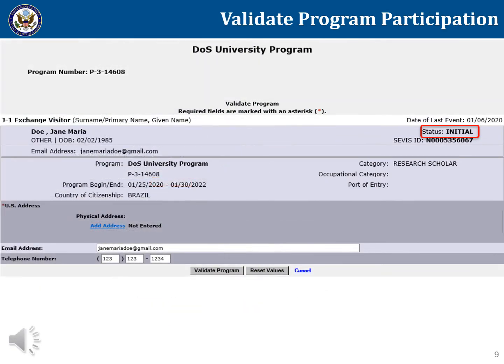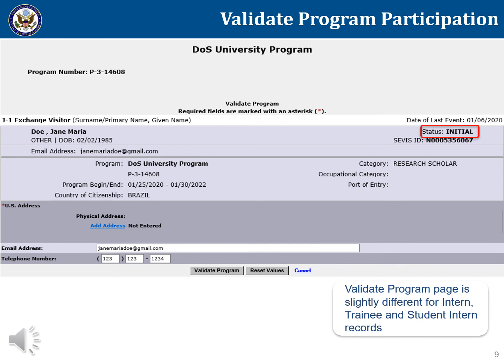After the exchange visitor has entered the United States and is ready to begin their program, the program participation needs to be validated within 30 days of the program begin date. The program cannot be validated if the I-901 SEVIS fee has not been paid unless it's a government program. Clicking the Validate Program Participation link on the Exchange Visitor Information page opens the Validate Program page. The first step in the validation process is adding a physical address for the Exchange visitor if one has not previously been entered. Click the Add Address link to open the Add Address window.